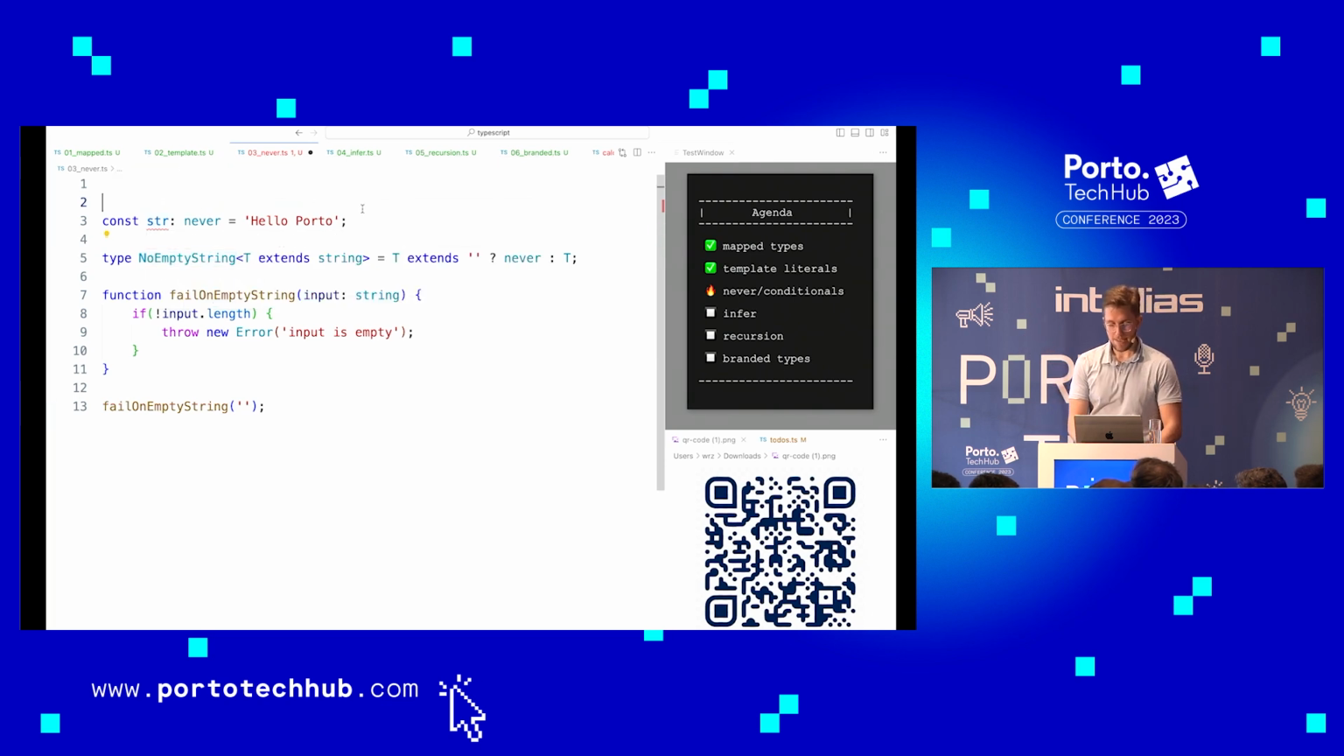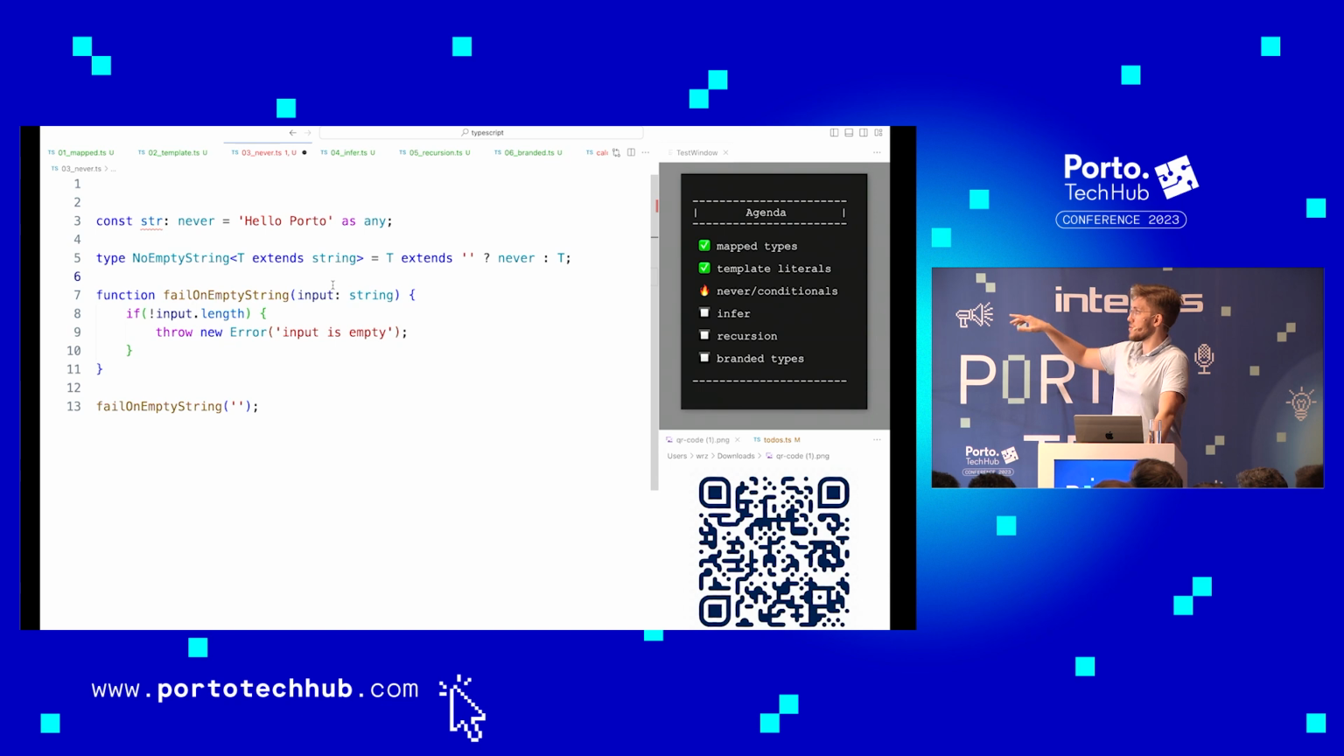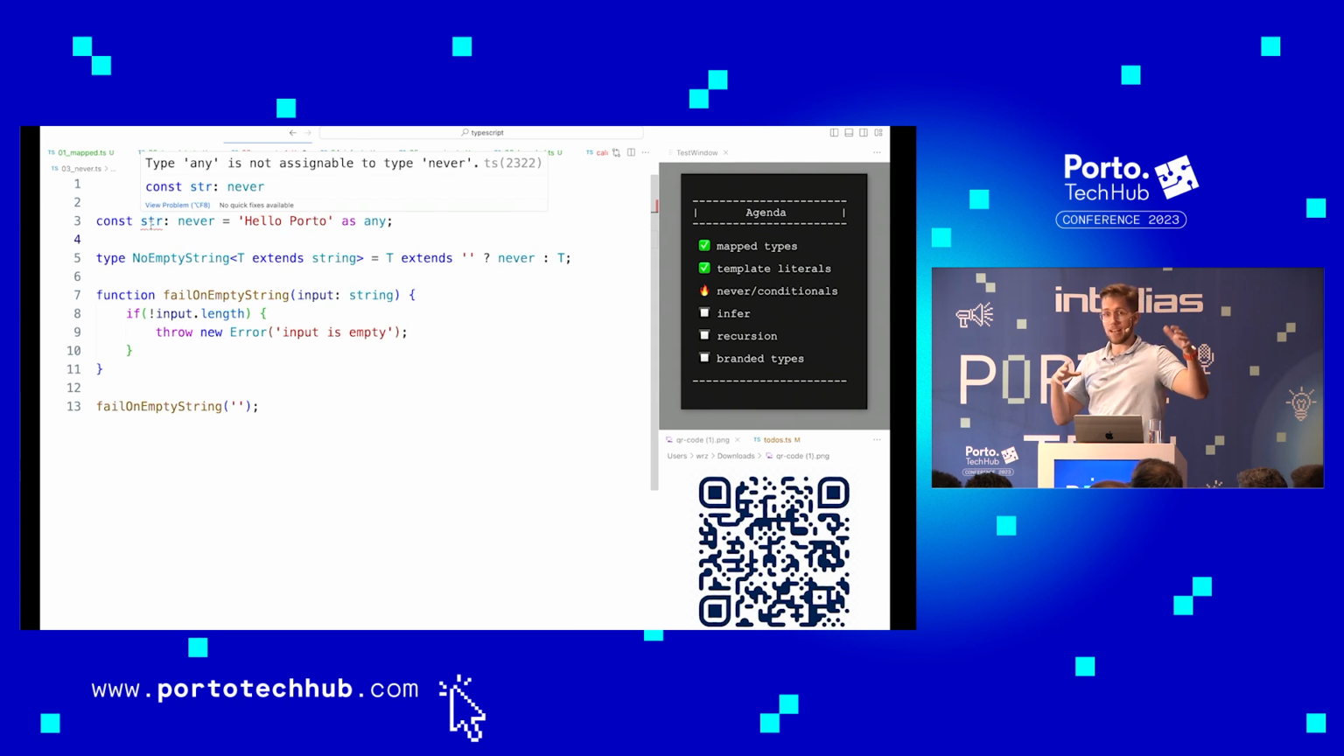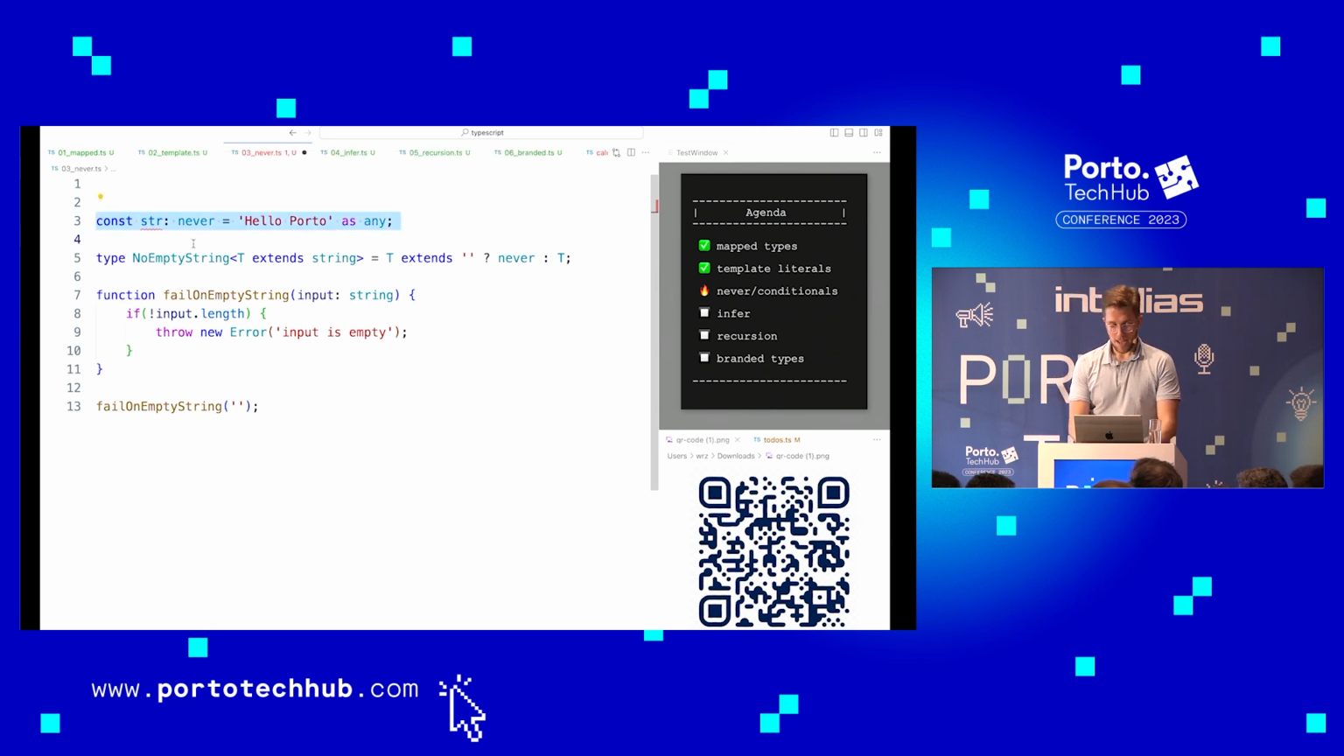So as TypeScript developers, we all know what to do. We say as any, and this works fine. Besides here, this does not work. When I first saw this, I thought this has to be a bug in the TypeScript compiler. But as you can see, even any is not assignable to the type never. And why? Because never is its own type, and it does not inherit anything else. It stands for itself. And now you maybe think, why is this helpful? We will see this right now.